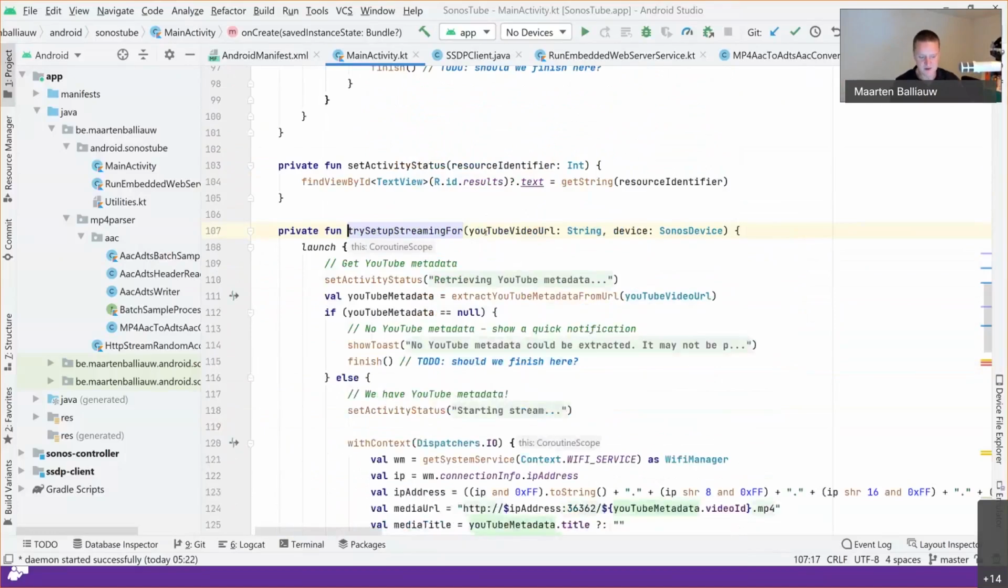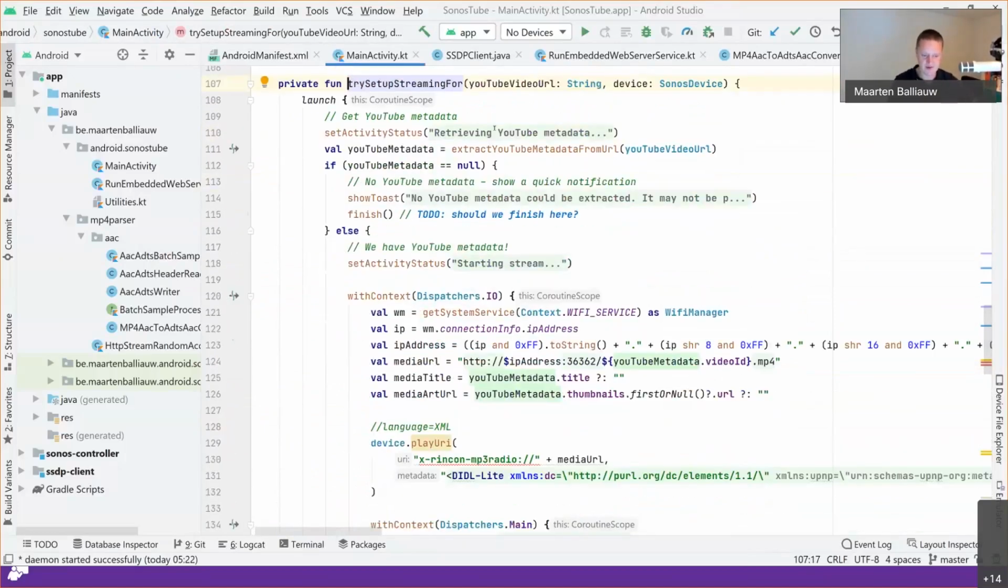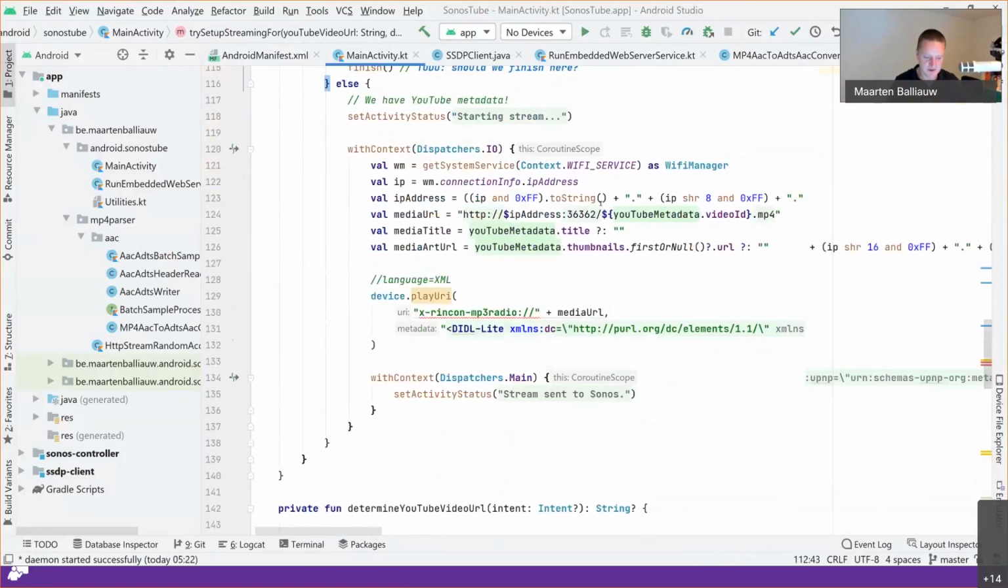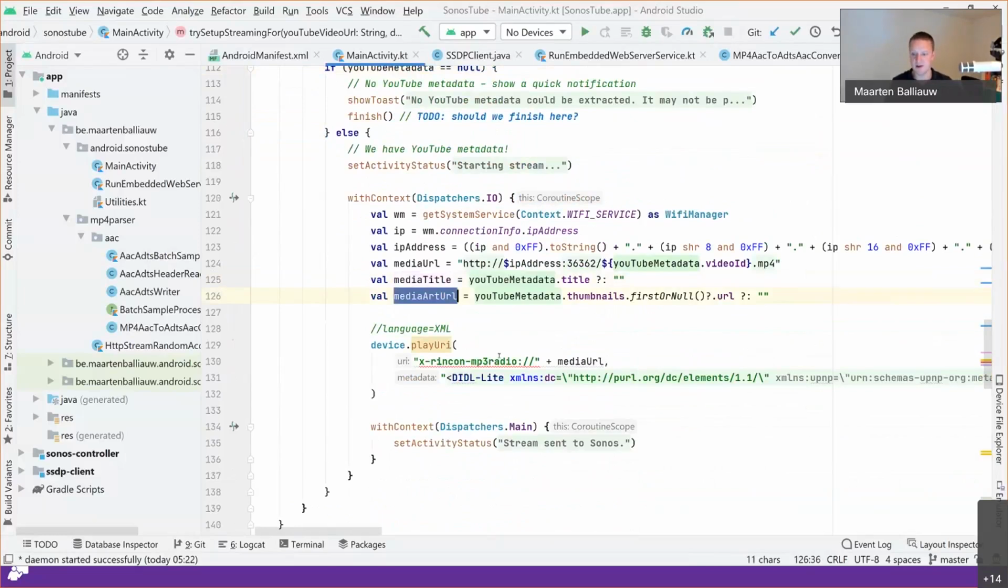What this is going to do is launch another coroutine that gets the actual YouTube metadata so that I have the metadata, where is the MP4 URL and things like that. But what I'll also do is use that data to construct the media title and the media art URL, because now that I'm in the rabbit hole, I want to play the audio, but I also want to see what I'm playing, and I want some media art in my application as well. We're down the rabbit hole anyway, so let's get that from YouTube as well.